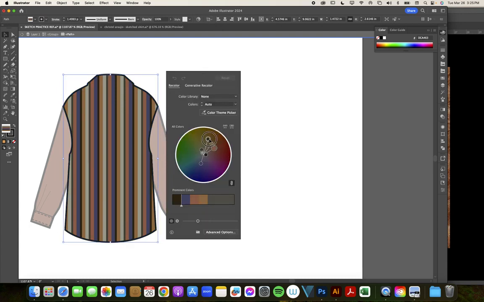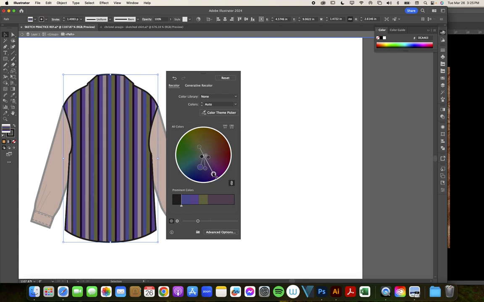If I rotate it, it changes colors for me. You see how it's just finding the colors where they are? This is a very quick way of changing color based on color theory. That's what it is. Think about it. I can even change it based on, let's just say I want it darker.